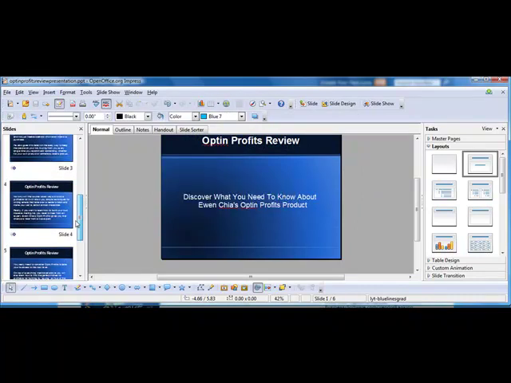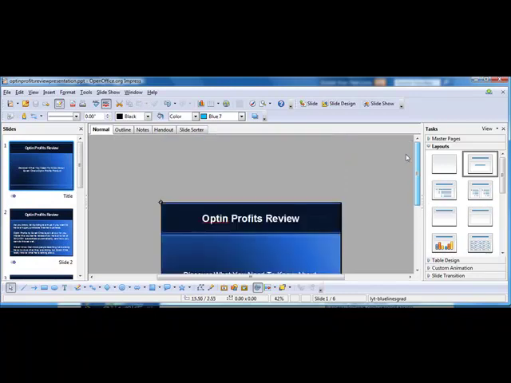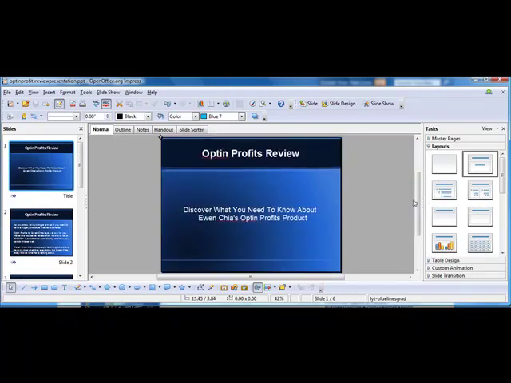So now you're all set to go on to the next steps. Now you've created your presentation, so we can go to the next step, which is going to involve recording the presentation using a program called Cam Studio.